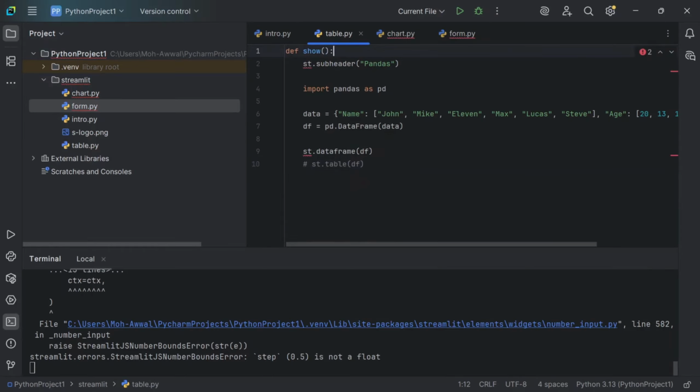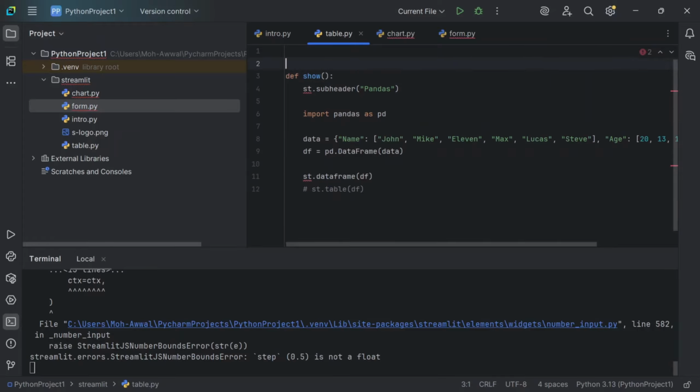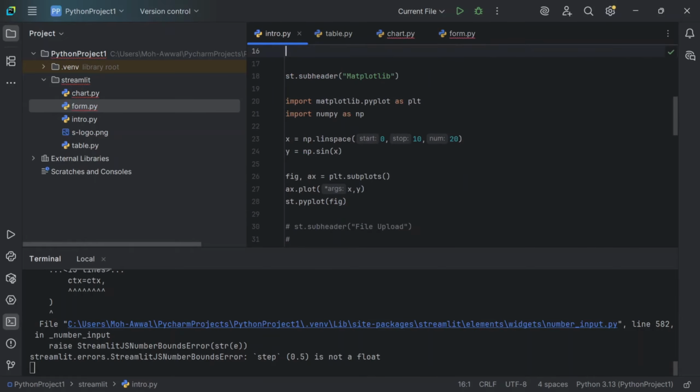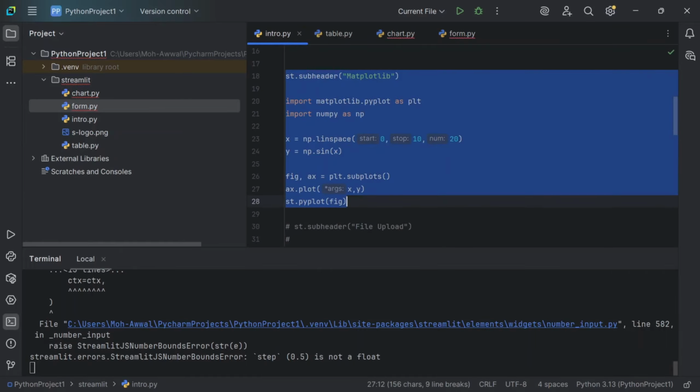But we don't have st, so I have to import Streamlit here. Import Streamlit as st. I need to import Streamlit everywhere too, because everything is basically using Streamlit. Okay, so for charts, chart is basically Matplotlib. So just copy that all the way to here.